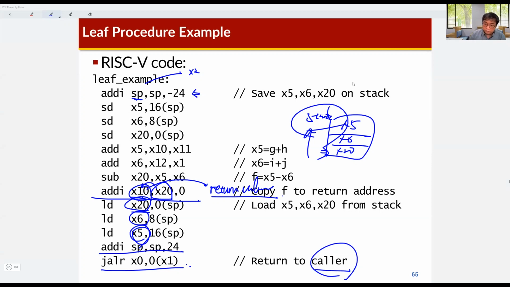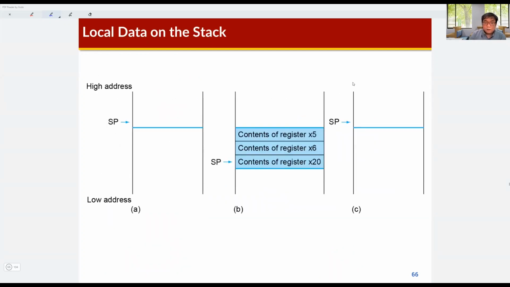Understand? So this is the content of the stack memory. I already explained this stack memory here. So it's a stack pointer, the adjusted stack pointer, and then the stack pointer is restored. Based on this adjusted stack pointer, the data is temporarily stored in the stack.